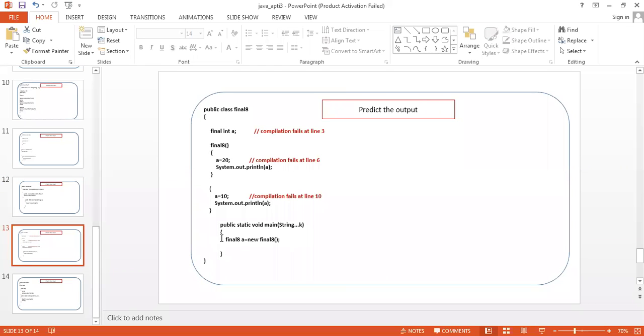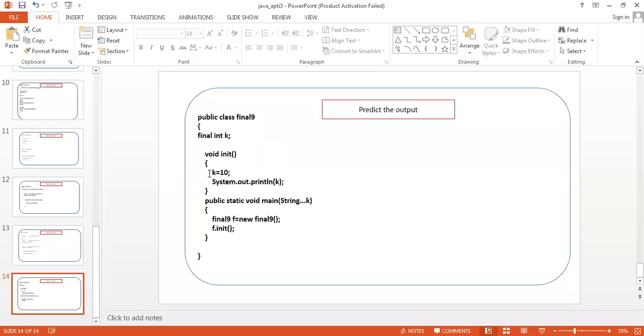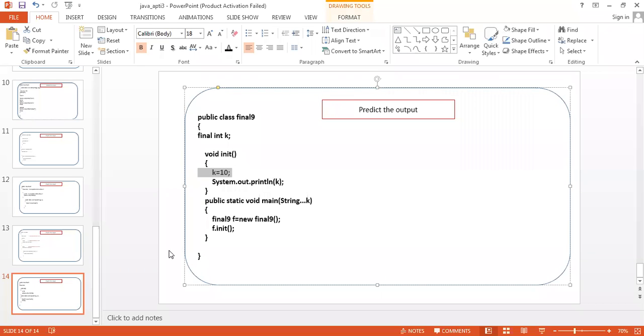Still you have a doubt in this code? No, sir. Here definitely a compile time error. We can't initialize in a method, correct?